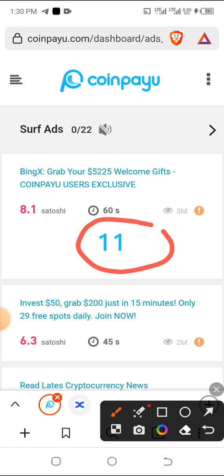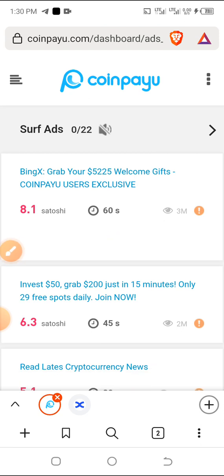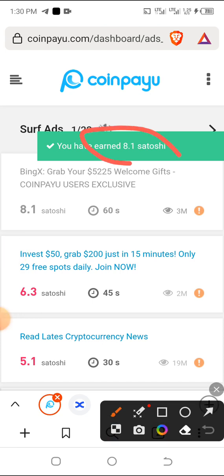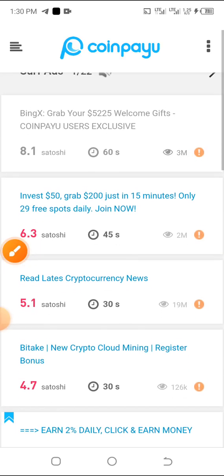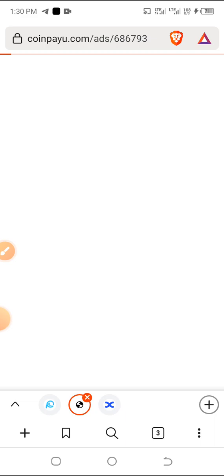I suggest Brave browser because it is much easier to switch from one tab to another, unlike Chrome. You can use Chrome, but Brave browser makes it easier. You can see I've earned 8.1 satoshis from this. Then you click on the second one, and then watch.